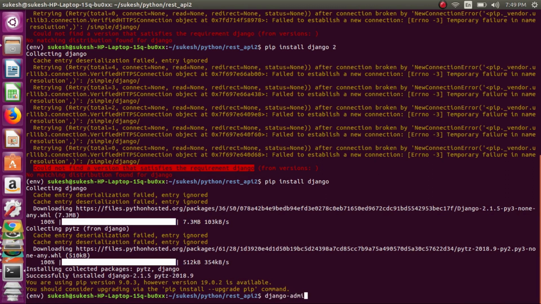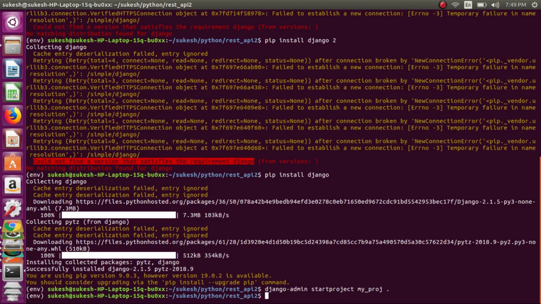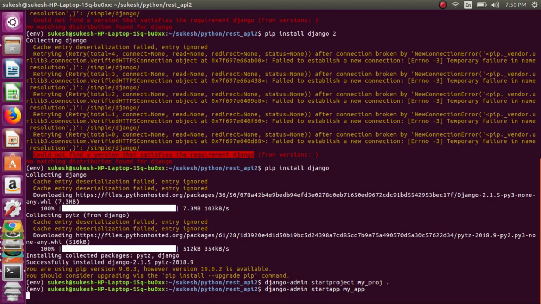Next run django-admin startproject my_proj4. Created project. Next run django-admin startapp my_app to create an app.